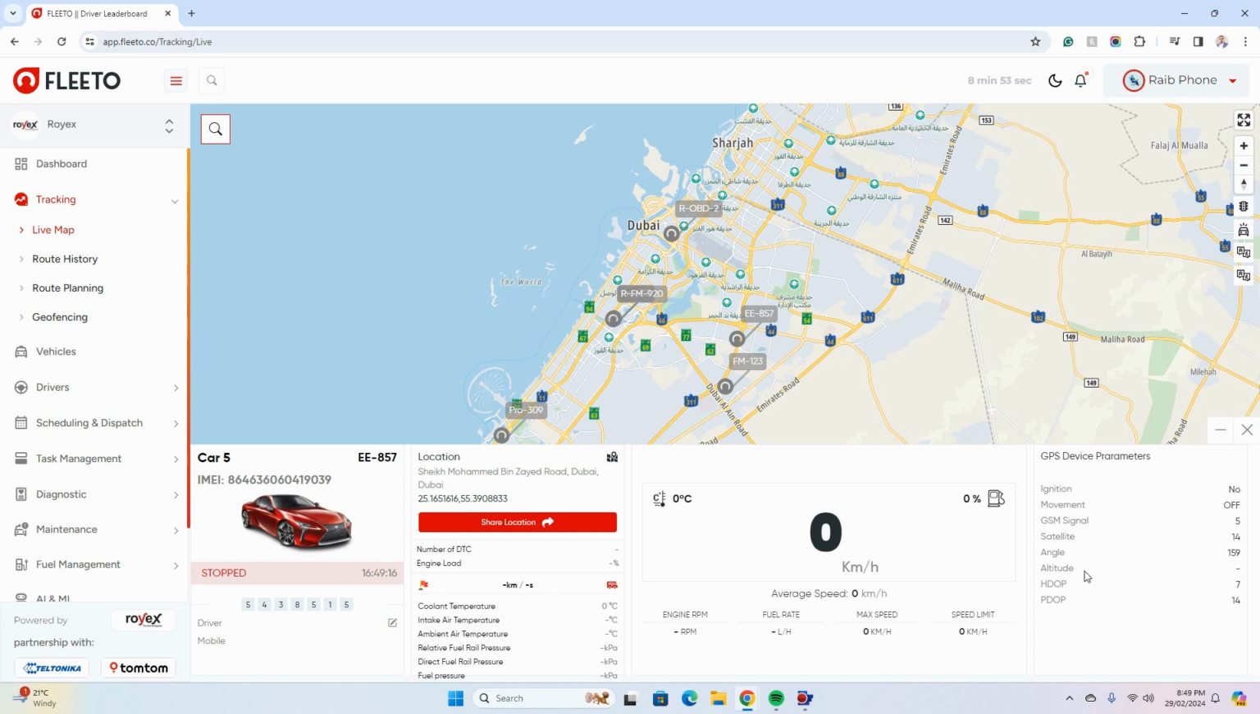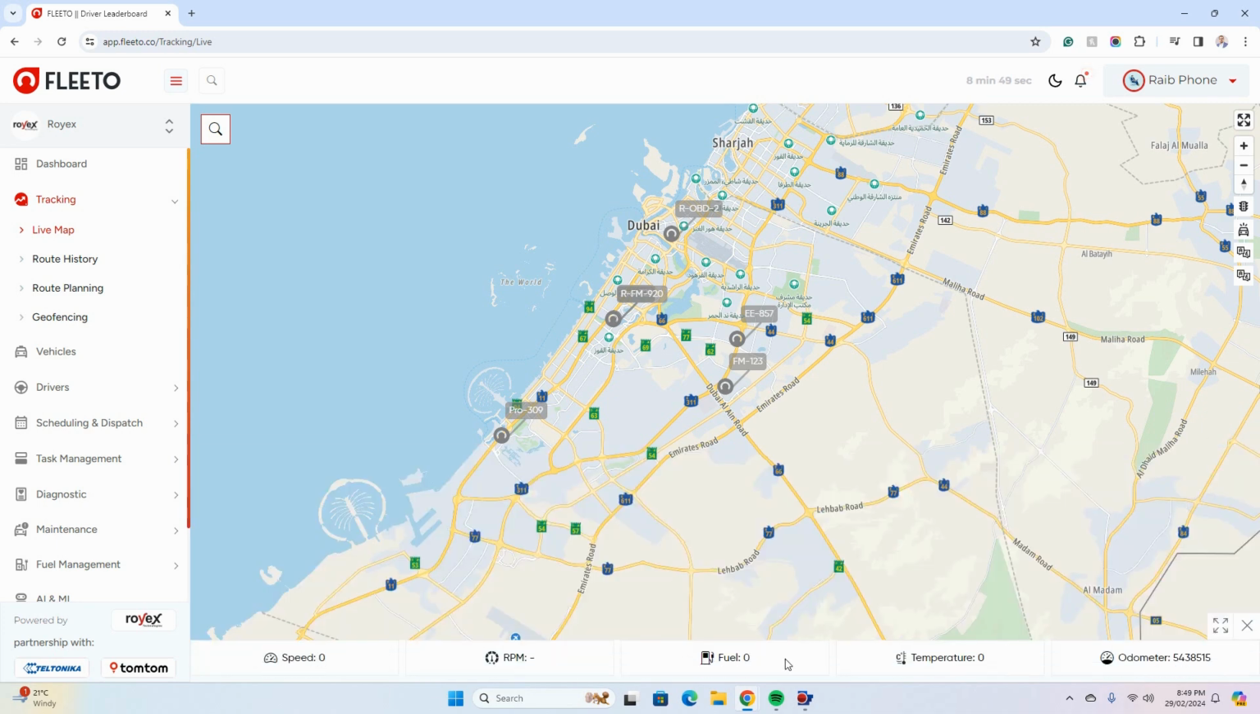These are all the GPS device parameters, all those things you can actually see. This is your odometer, the current reading of the odometer will also come up here. So you can minimize it while it is driving, so you don't need to make the whole screen bigger to see it. So there is some other information there.